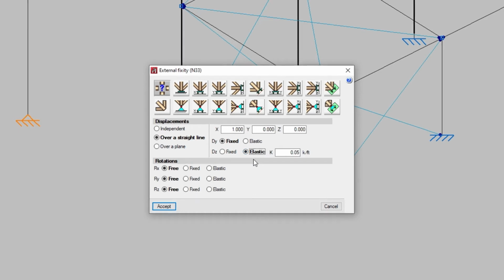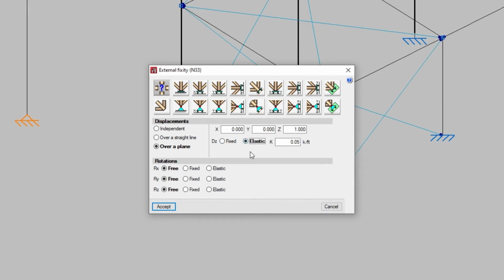If the displacements are defined over a plane, the node can only be displaced in the plane perpendicular to the vector defined by the x, y, and z components entered. Similarly, in the direction perpendicular to the plane, we specify whether the support is fixed or elastic.